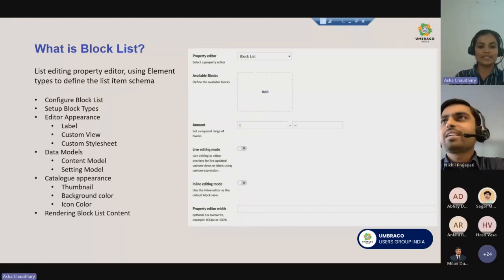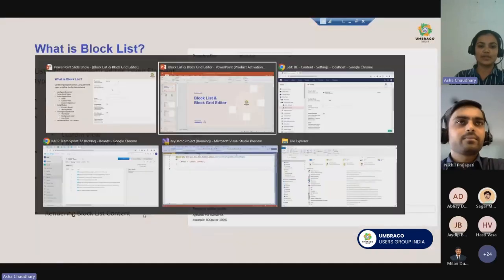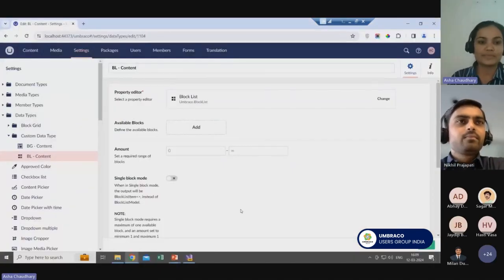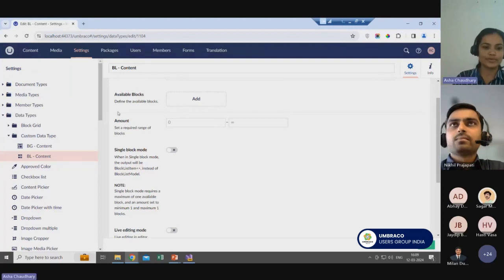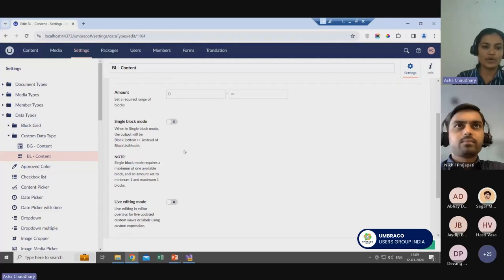Yes, these are the fundamentals of the basic BlockList, which I can also show here. This is the BlockList data type, which has the range of how many blocks you need for this particular property. Then the single block mode: if it's single, it will come as a BlockListItem, because it's considering only one; otherwise it will give you the whole model.